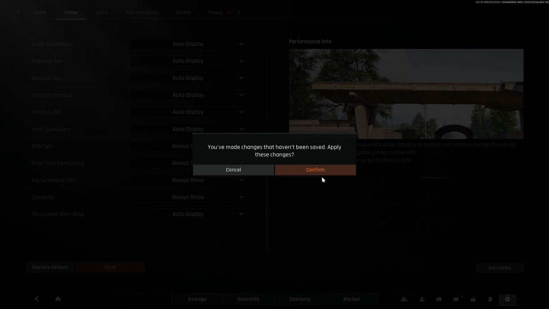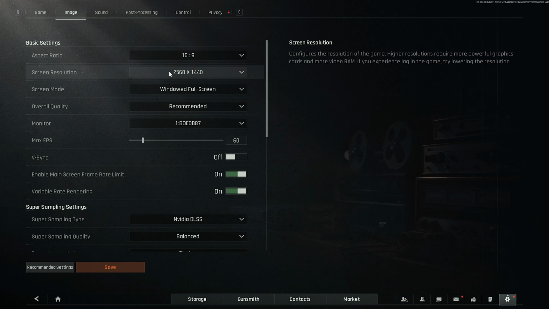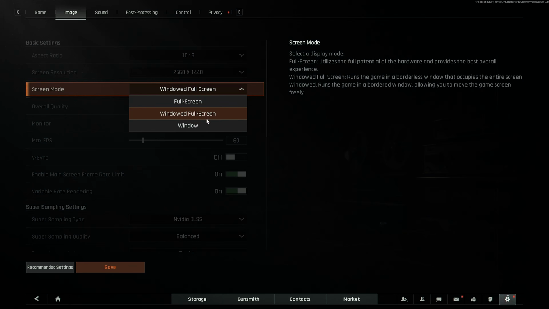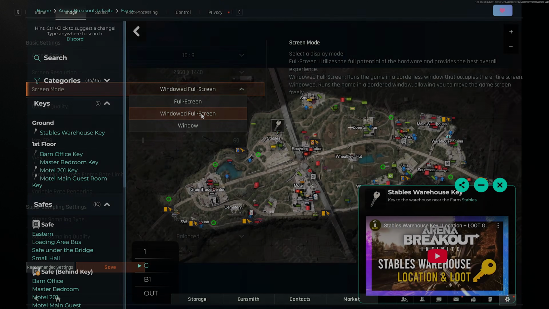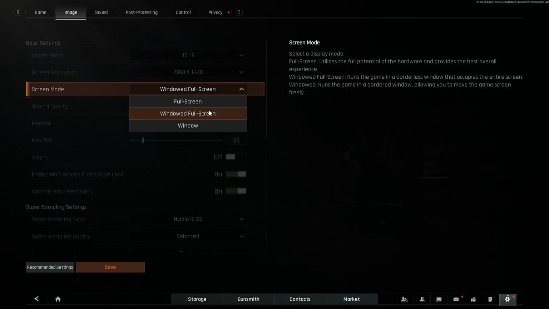Then moving across to the Image tab, after we apply our changes, we get to the Display settings. Most of these you know already. The Screen mode should definitely be set to full screen for the best input latency and performance, but on most modern systems, there's not really a difference between this and windowed full screen. If you find yourself tabbing out a lot to, say, interactive maps, Discord, and things like that, windowed full screen is the best option here, simply because you can see what's going on in the background, and of course you can tab in very quickly.